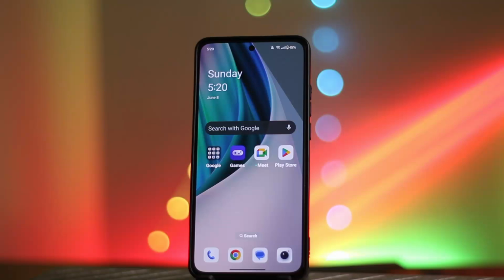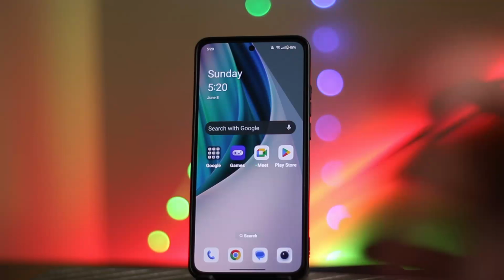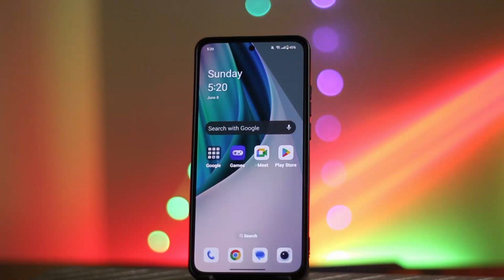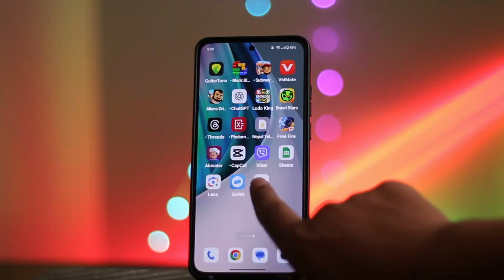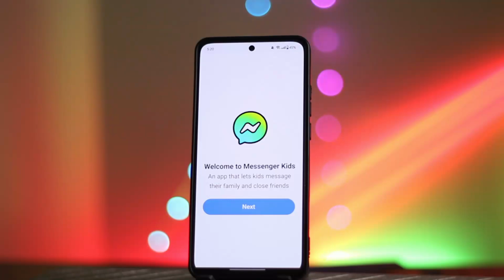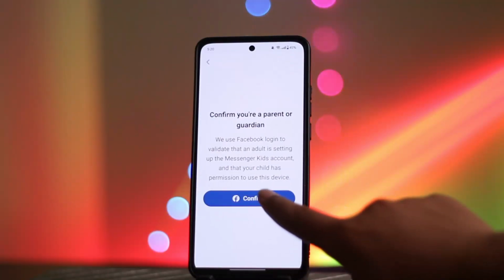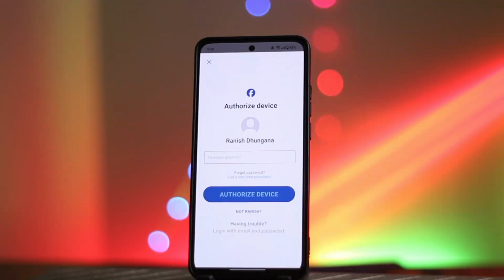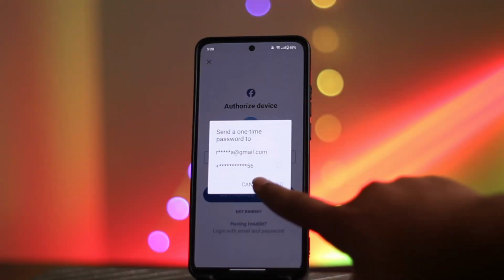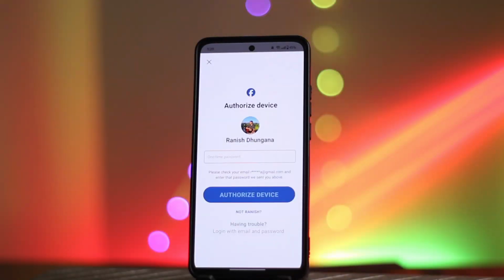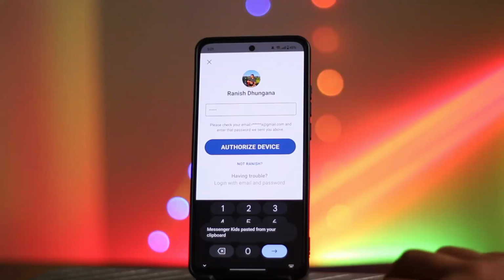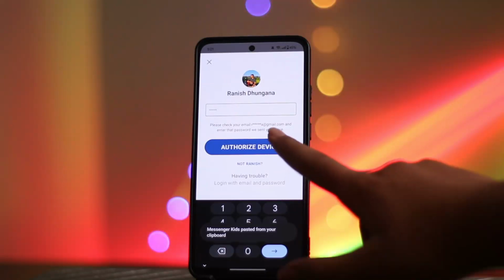So today in this video I'm going to be showing you how you can set up Messenger Kids. So let's begin. In order to do that, first of all, download the app Messenger Kids on your device, then launch it. After you do that, click on next and confirm that you're a parent or a guardian. After that, it will ask for your Facebook password. Enter your Facebook password. After you enter your password, click on Authorize Device.